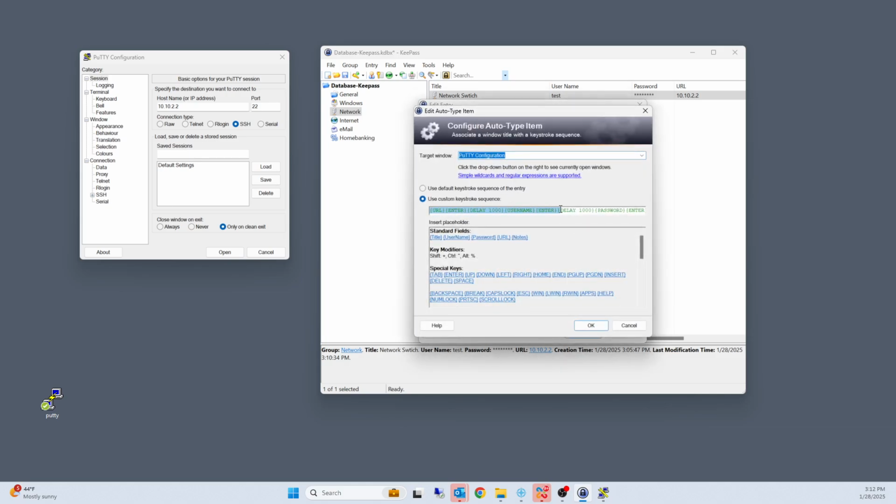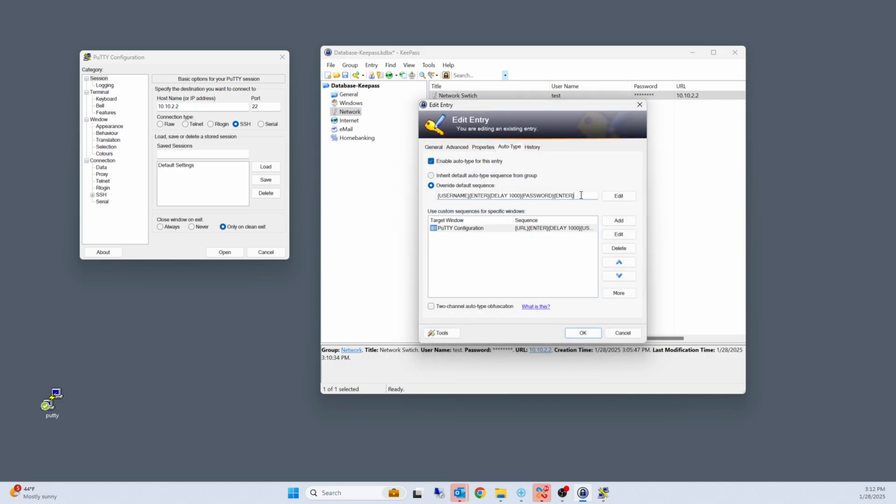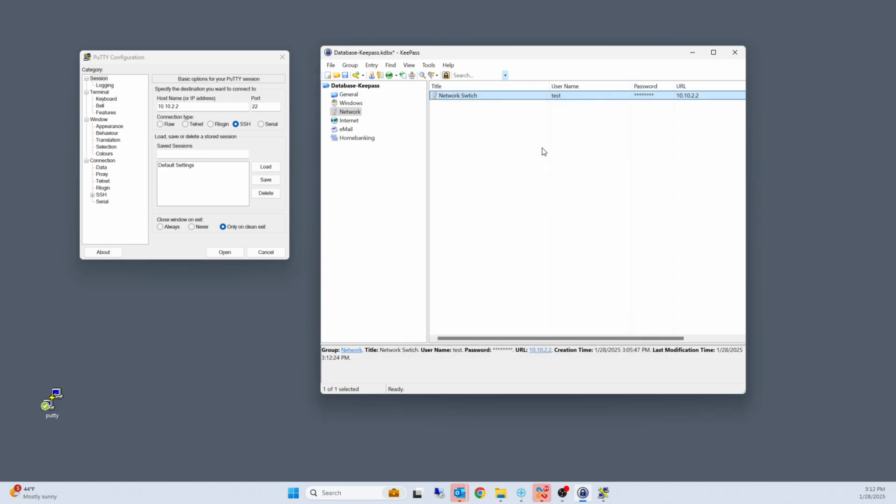I like to have that one in that top one there. All right, here we go. So it's going to type in the URL. It's going to hit enter. There's going to be a delay. Then I believe I'm going to need another enter in there, but let's see how it works.